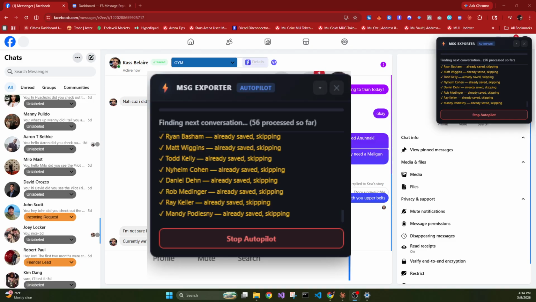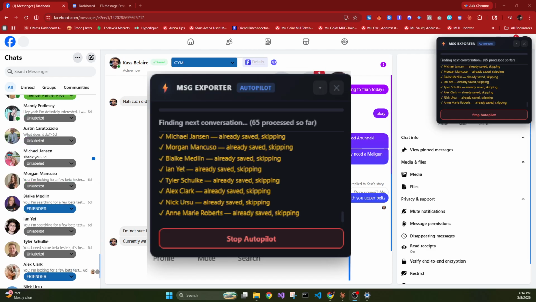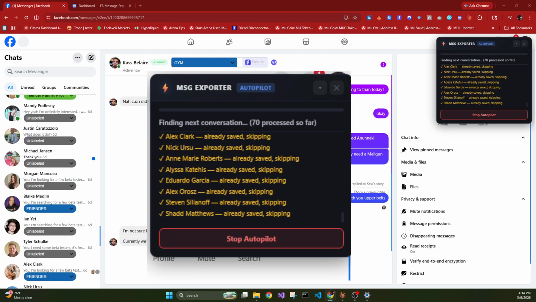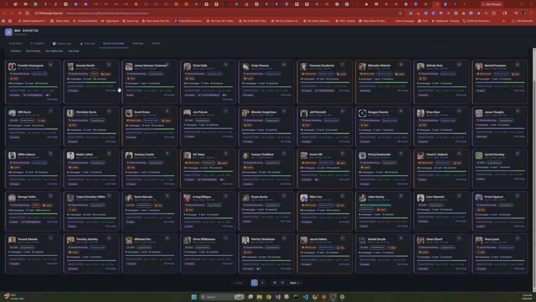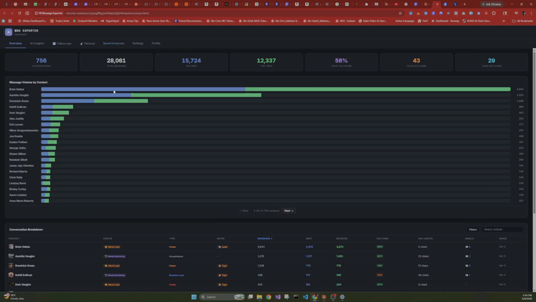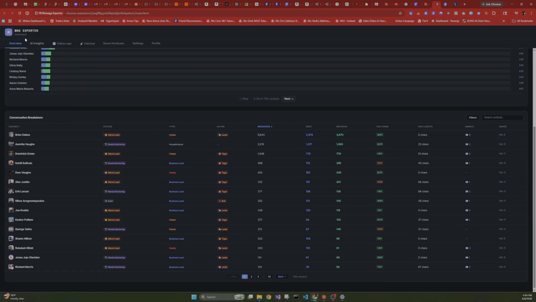Every one of these conversations you would find already inside here, inside our dashboard. We would find all of those conversations, right? We can see we've already synced 756 conversations. We've got 28,000 messages, 15,000 messages that I sent, 12,000 messages that they actually sent, right? I can look through all the conversations.